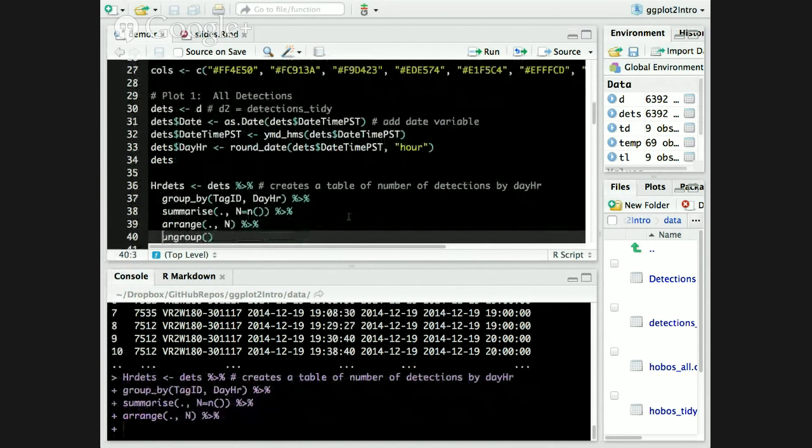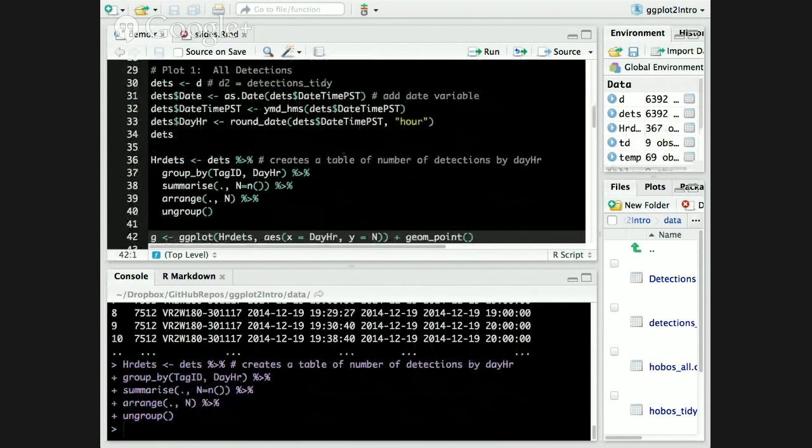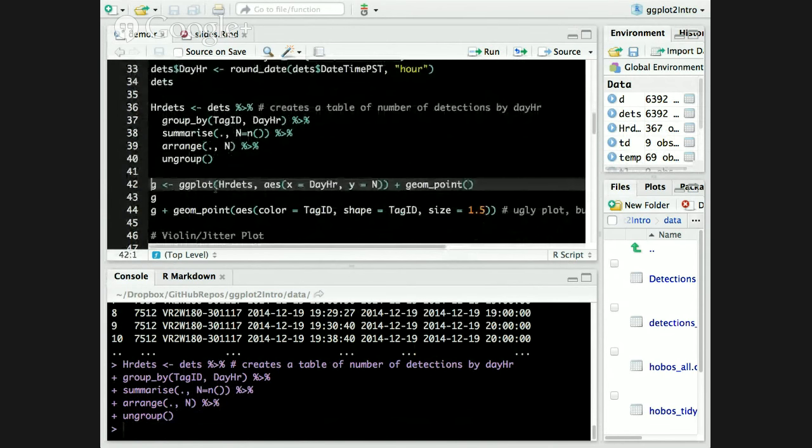So this is just creating a table for a number of detections by hour of the day. All right, so here's the actual plot. So ggplot, and this is the data that I'm asking it to plot.